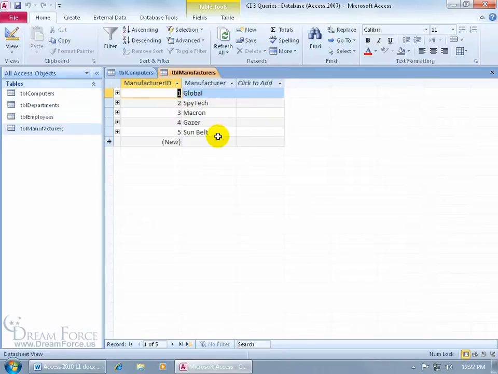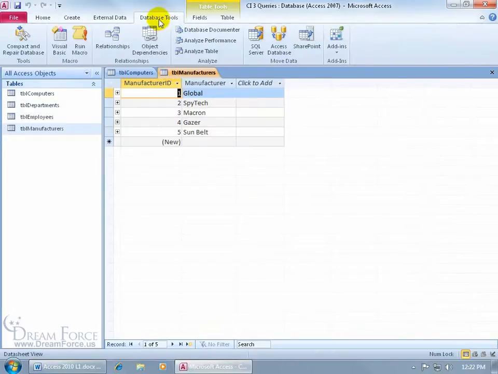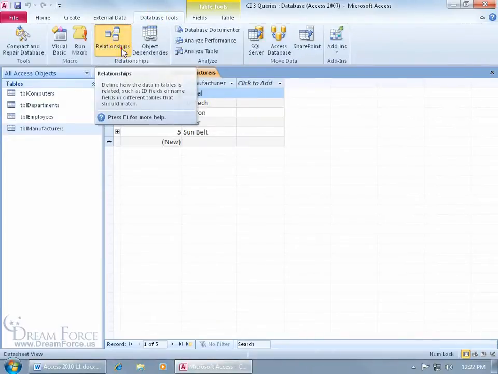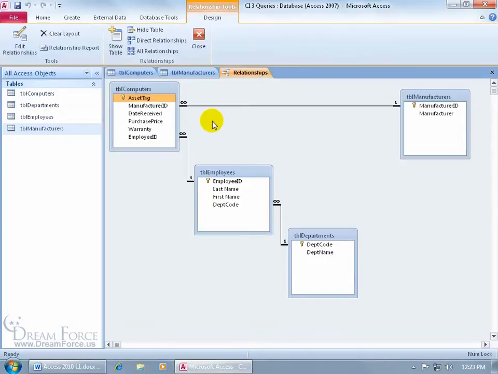The simplest way to find out is to come up here on the Database Tools tab and click on the Relationships button here. And you can see that the tables are related with that line there. In this case, we've got a one-to-many relationship. So whenever I enter in computers, I have to pull the manufacturer ID or look it up and see if it's available in the manufacturer's table. If not, this is where we create it.